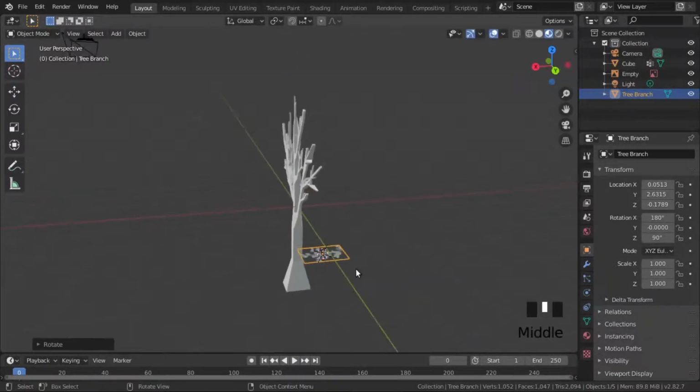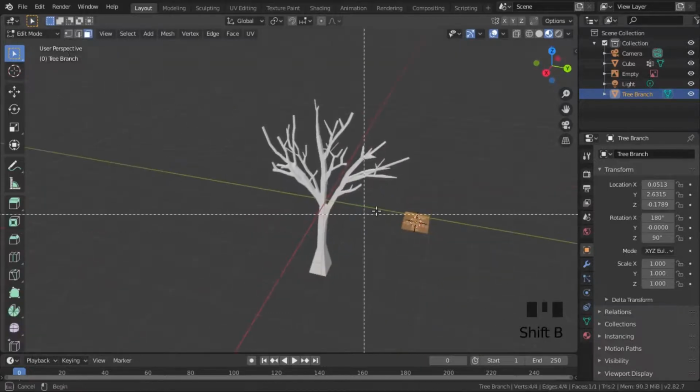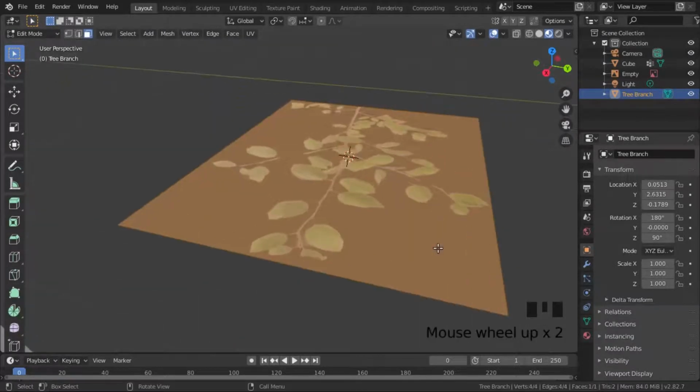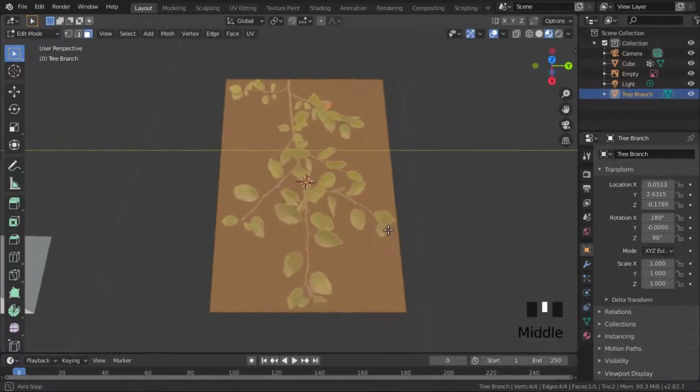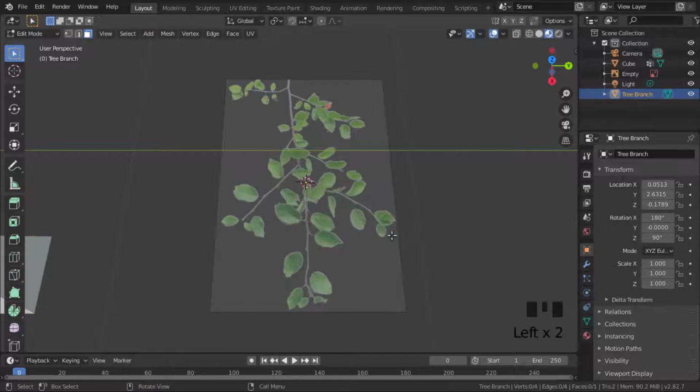Then you can press Tab to go to edit mode, then Shift plus B, then zoom in very wide, then go to the upper part, then Shift plus middle mouse to place this. Okay, then select this one, then you can press Ctrl K to use the knife, so you can select it like this, and then cover each small plant like this.